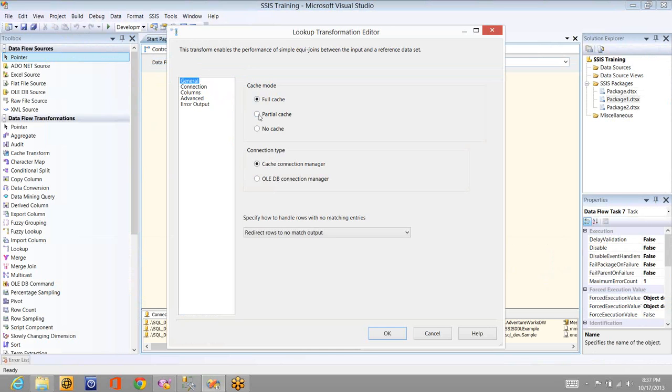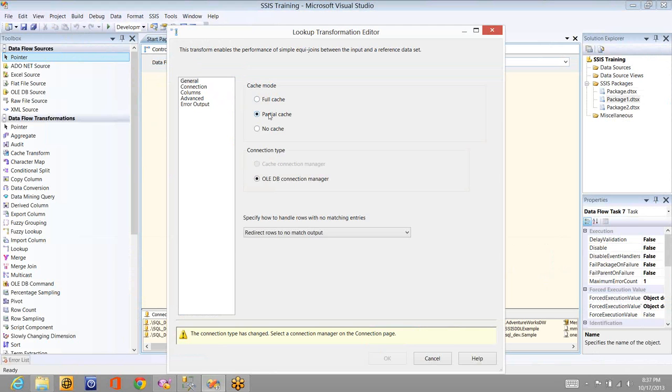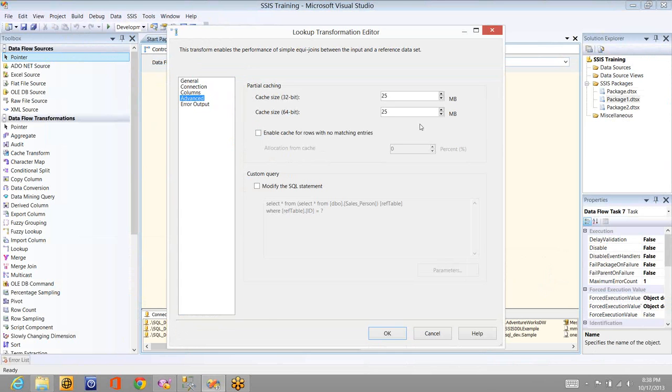Okay. And the second thing is partial caching. So when you select partial caching, you can go for only the OLEDB connection manager. The advantage of partial caching is it will get the cache on request. Let's say when a query requires an ID, it will go and hit the database and that ID information will be cached.